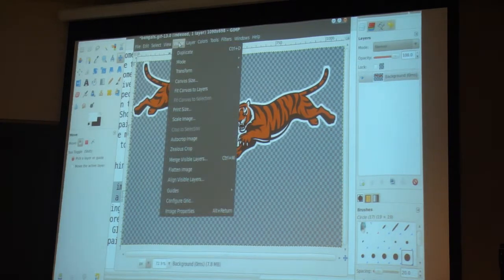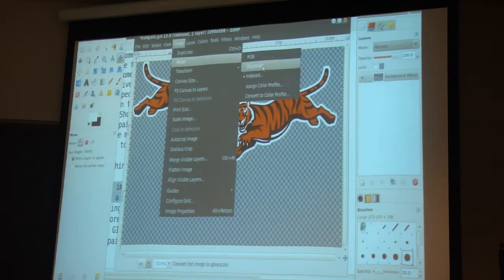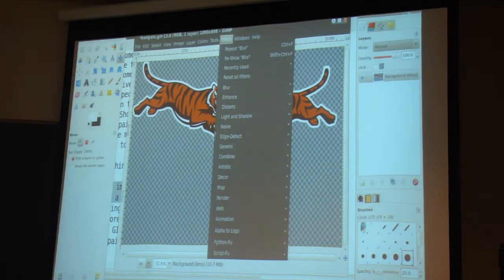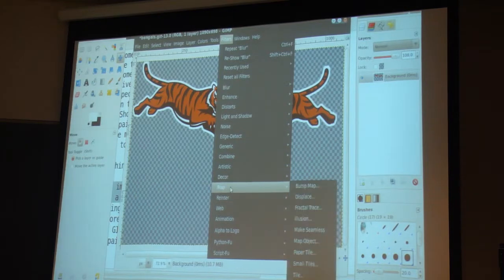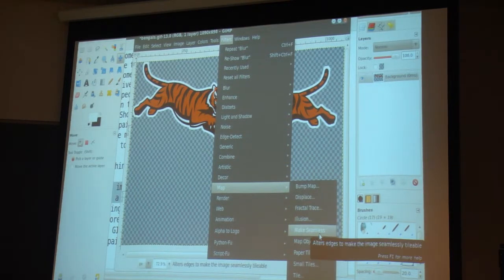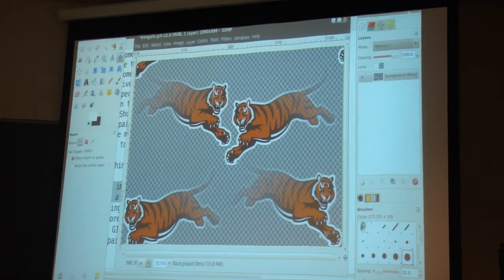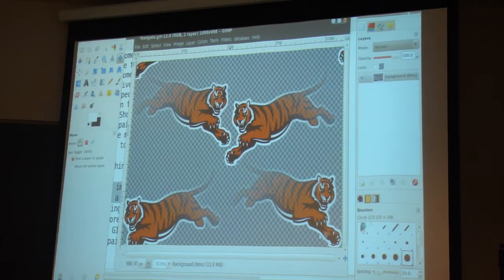So I'm going to modify this image. I'm going to go to Image, Mode and change it to RGB, which will convert it so that every pixel has its own information about the color that it stores instead of a reference to a color table. Now I should have all of those filters available to me. Map. I'm going to select Make Seamless. So basically what it's done here is it's made this image so that it can be tiled without any seams.